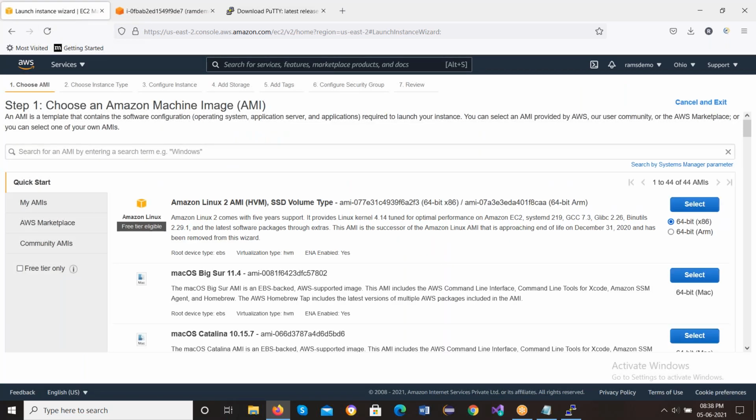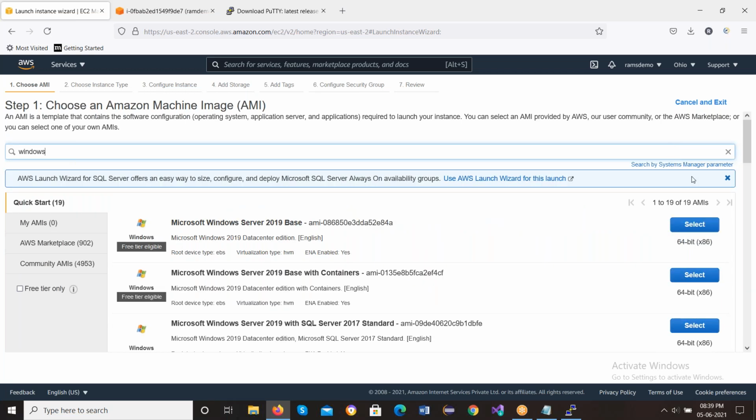Okay, so in the search column, search for Windows. Yes, type Windows. Enter. So we are now launching our Windows server. Select anything, the base with container, second one, 64-bit Windows. Okay, Windows server we are configuring now.